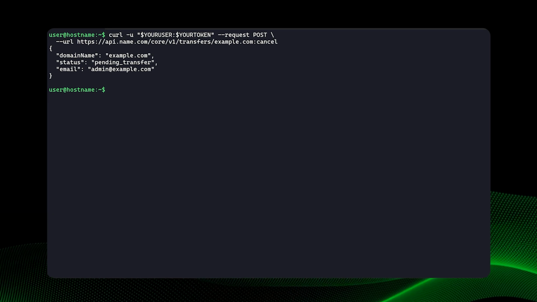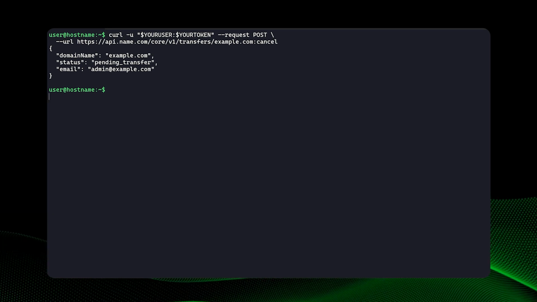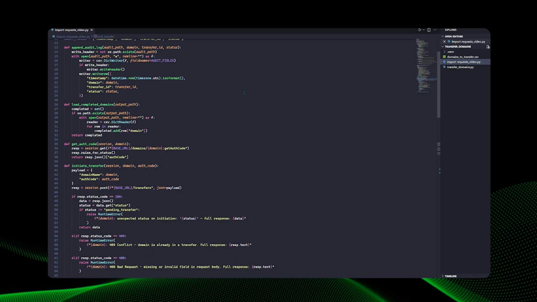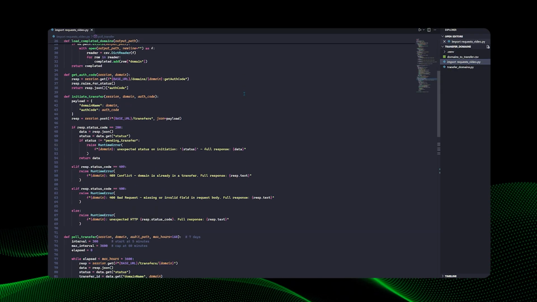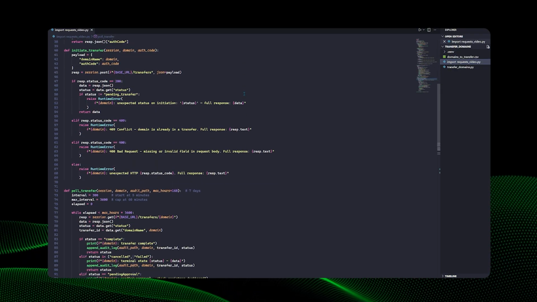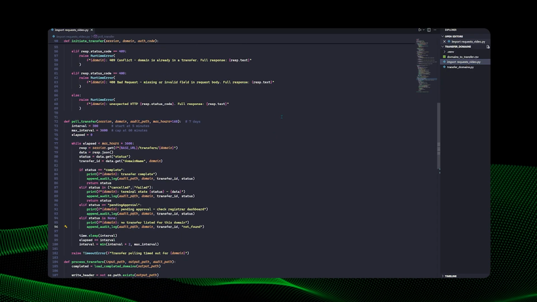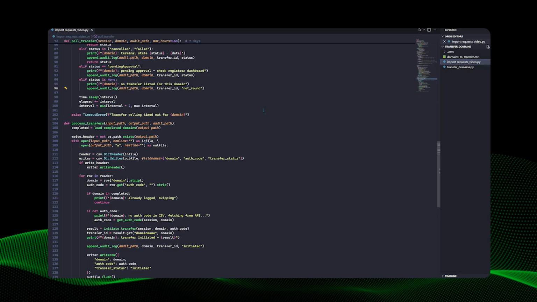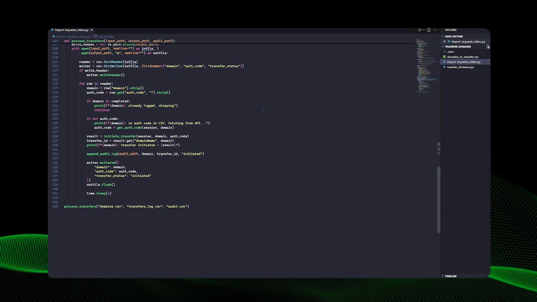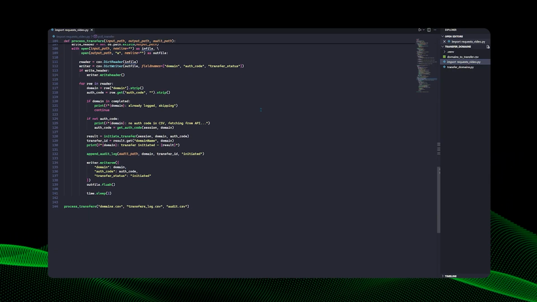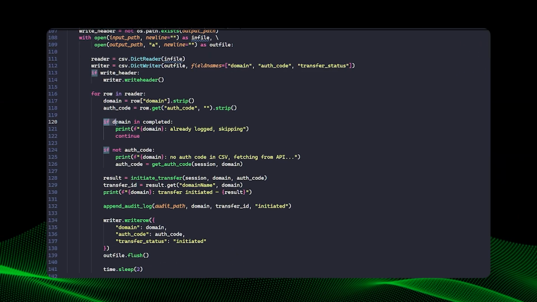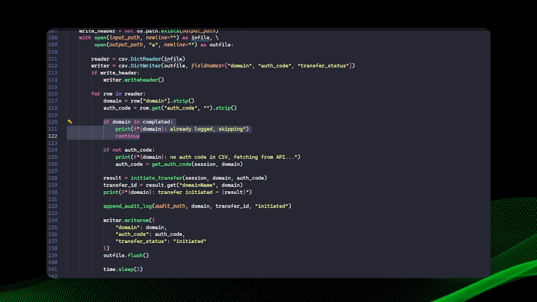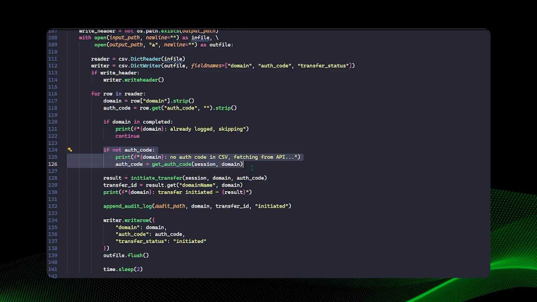Now let's put everything together in the bulk migration script. Here's the complete bulk migration script. It reads from a CSV with 2 columns, domain and auth_code. If auth_code is blank, the script retrieves it from the API automatically. At the top of the loop, there's an idempotency check. If a domain already has a transfer logged in the output CSV, it skips initiation entirely. This is the key to making the script safe to rerun.